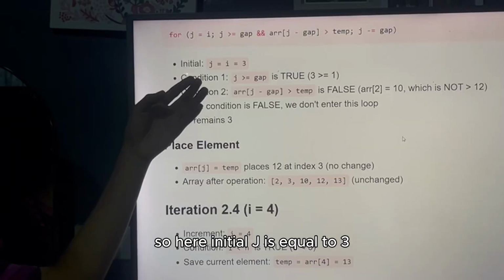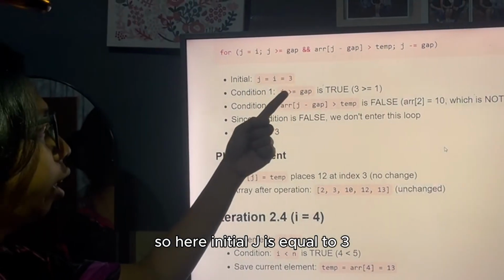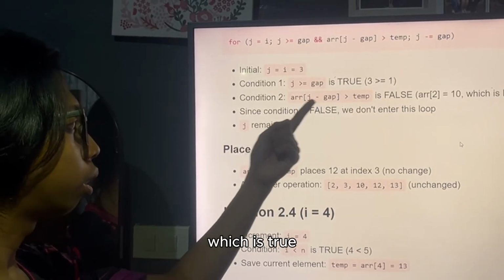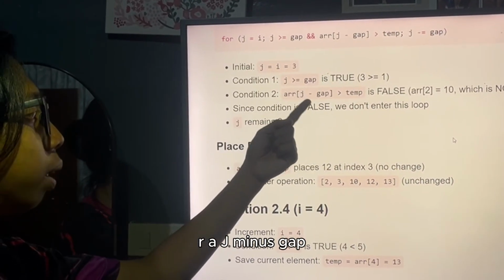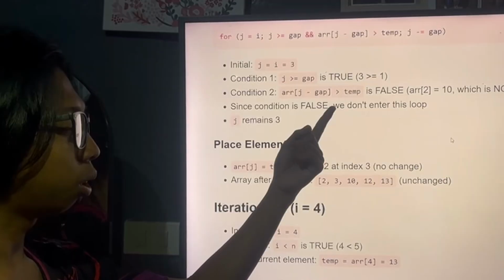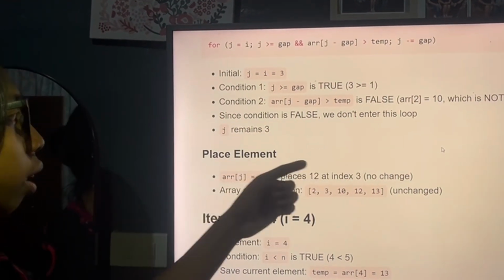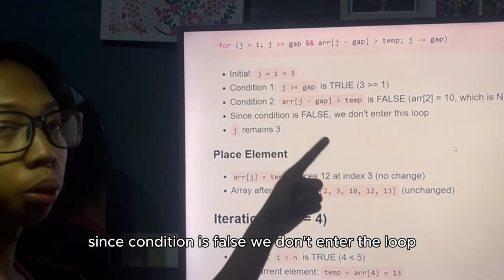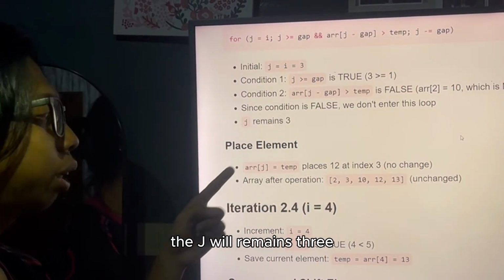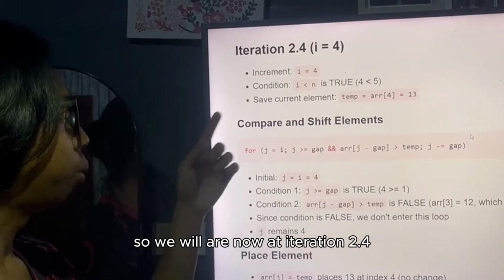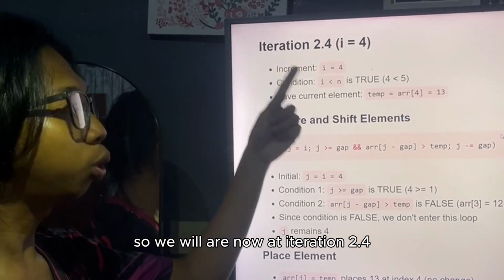So here, initial J is equal to 3, and J is greater than or equal to gap, which is true. Is arr[j - gap] greater than temp, which is false. Since the condition is false, we don't enter the loop. The J will remain 3. So we are now at iteration 2.4.